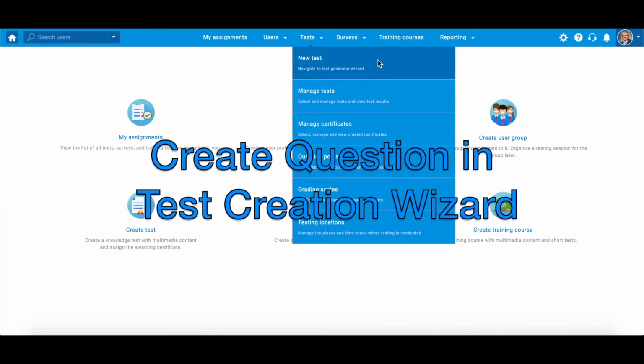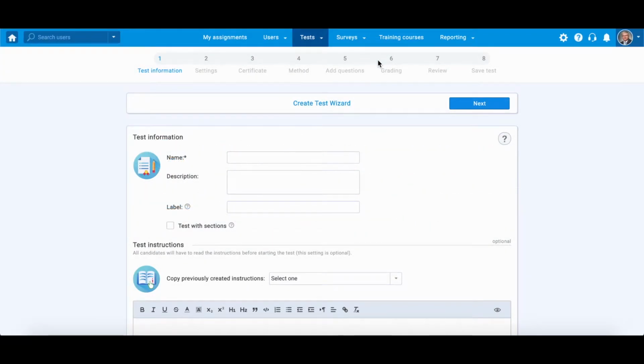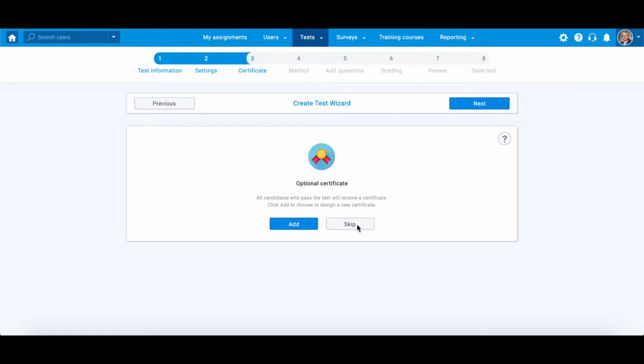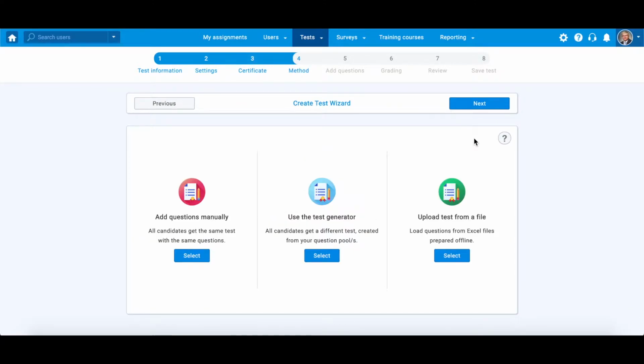Or enter the test creation wizard, go through all test wizard steps, and in the fourth step, choose Add Questions manually.